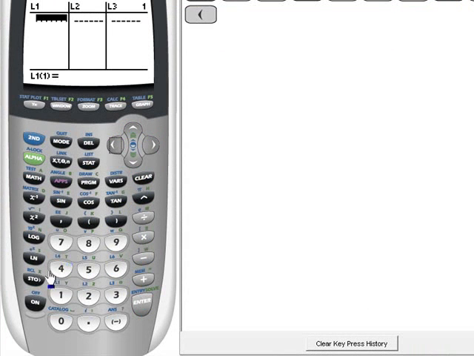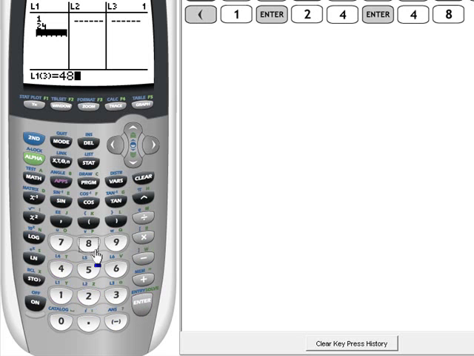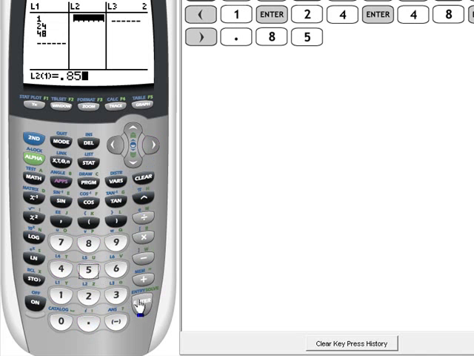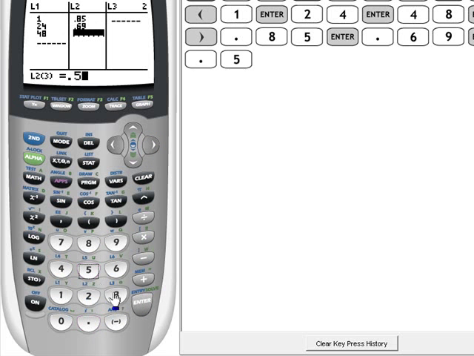Back to L1 and enter 1, 24, and 48 hours. And then our 85% as a decimal, 0.69, and 0.53.